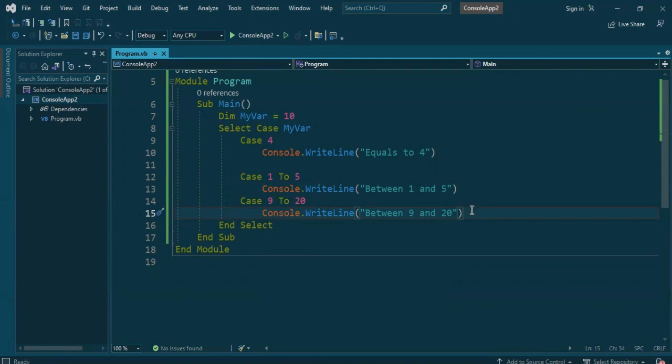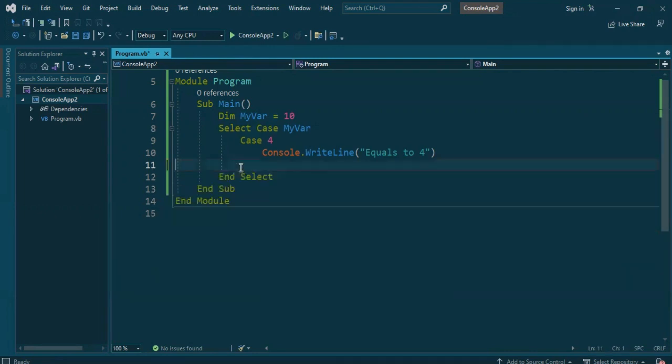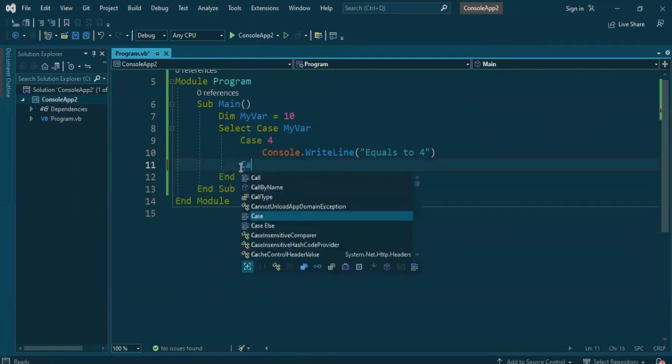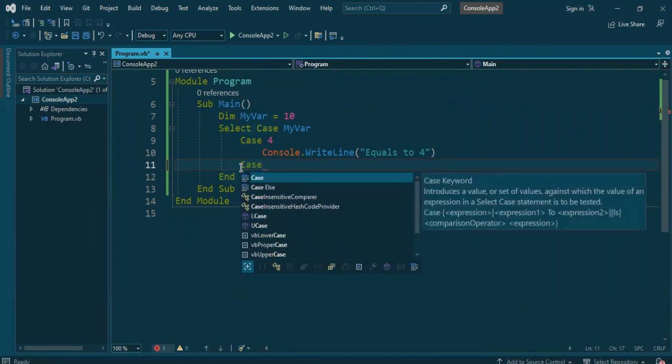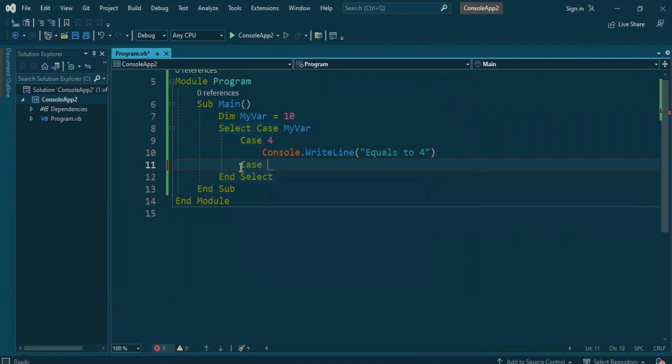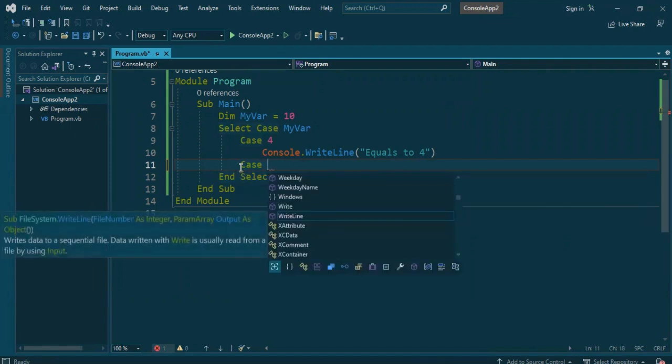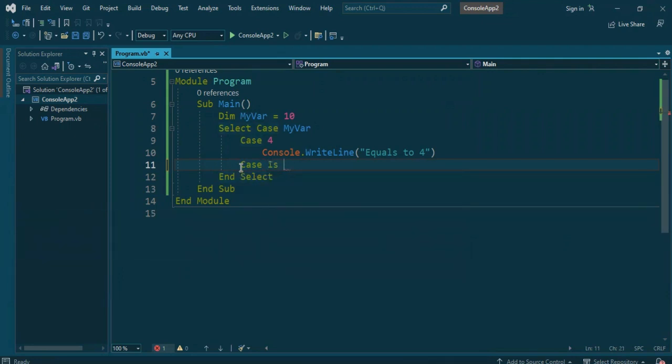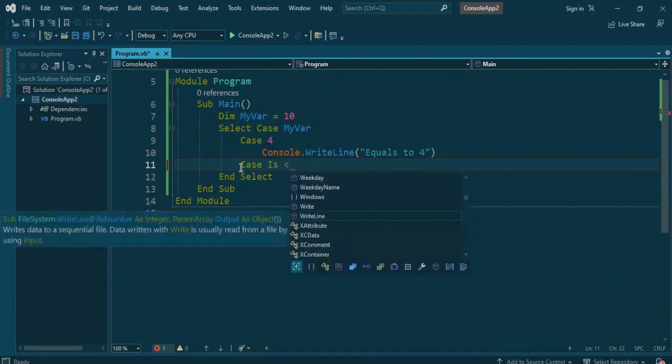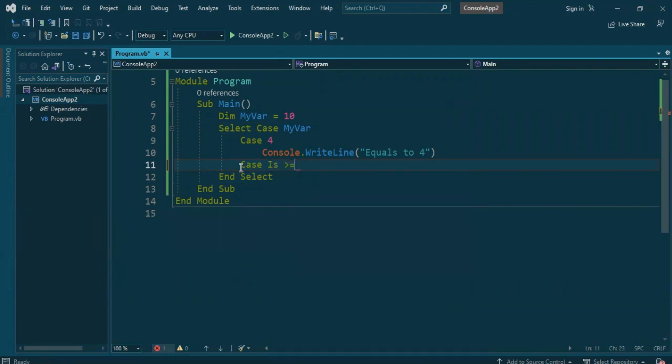Now there's a third way of writing the expression, and the third way is to use the is statement followed with a comparison operator. Yes, you can also do comparisons in case statements. So the way you can do that is by writing the is keyword followed with any kind of comparison operator. It can be lesser than or equals to, greater than or equals to, or greater than or lesser than. In this case, we will go with greater than 5.